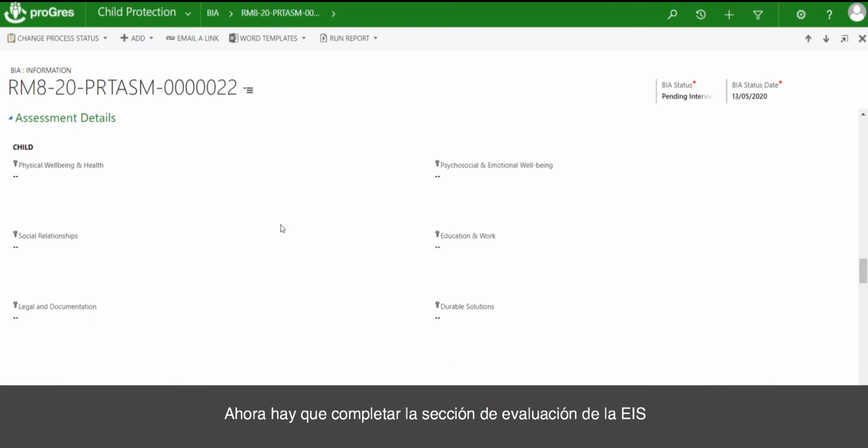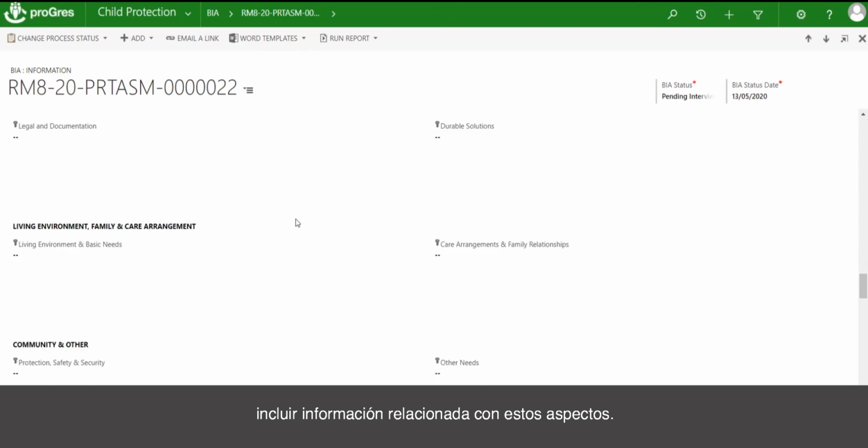Now you will need to complete the assessment section of the BIA, and you will complete all areas relevant to your BIA. The assessment section provides space to enter notes relating to key areas of the BIA, including care arrangements, protection and safety, psychosocial, education, legal and documentation, health and nutrition, basic needs, and other needs. You will see that there are sections where you can input information relating to these aspects.